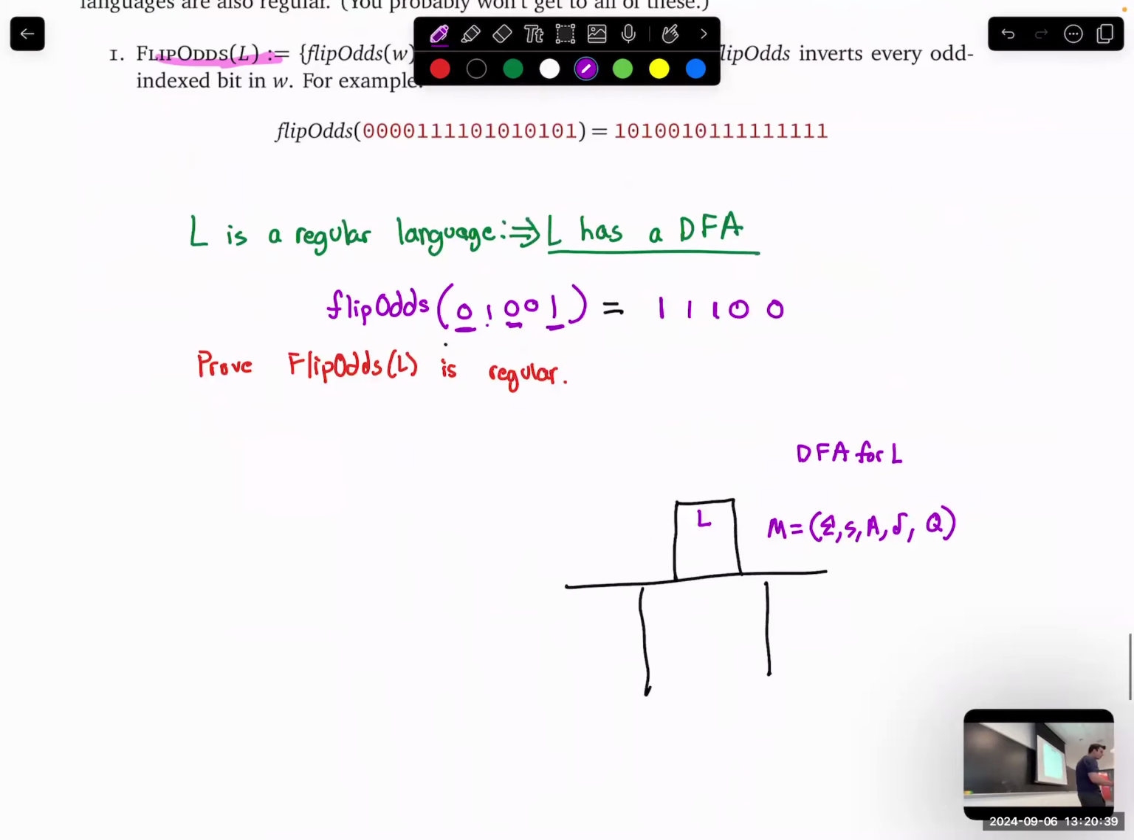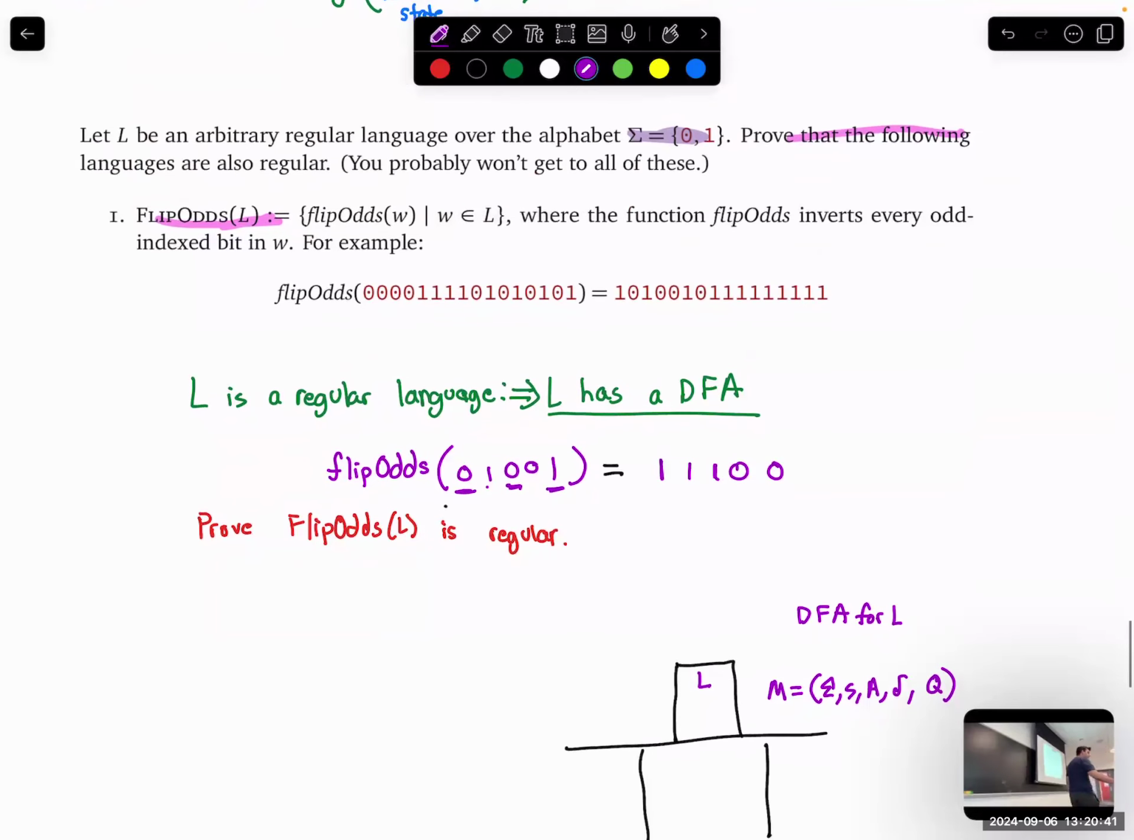I don't know how it's built. I don't know the states of L. The problem doesn't tell me anything about L except it's regular, so I have some arbitrary DFA and some set notation. I do not know the states. I do not know the transition function. I do not know the exact accept state. All I know is that they exist and they're defined.